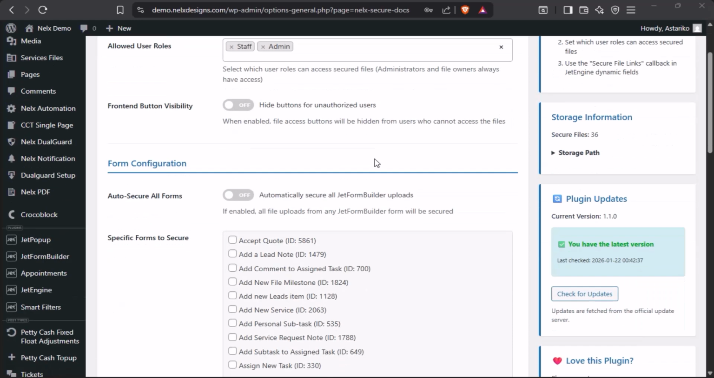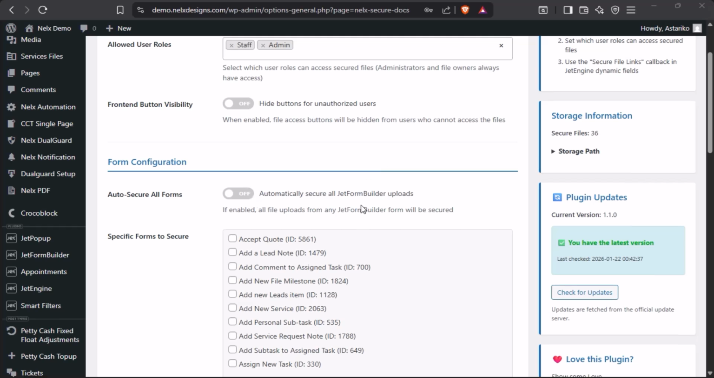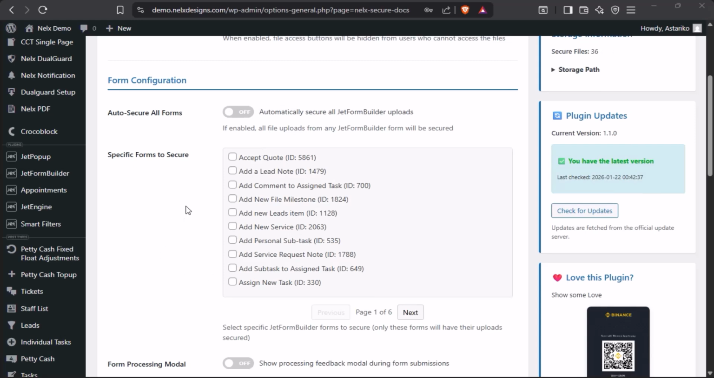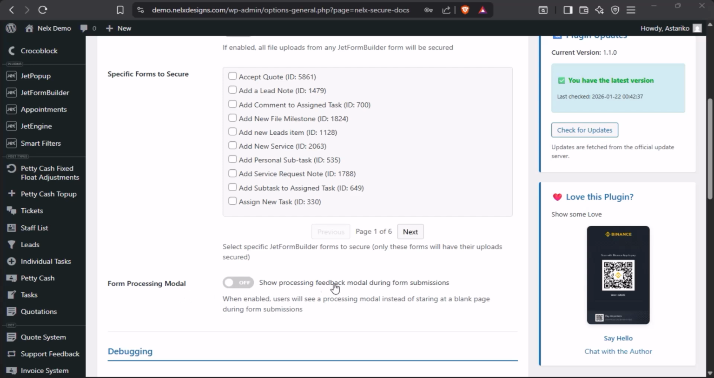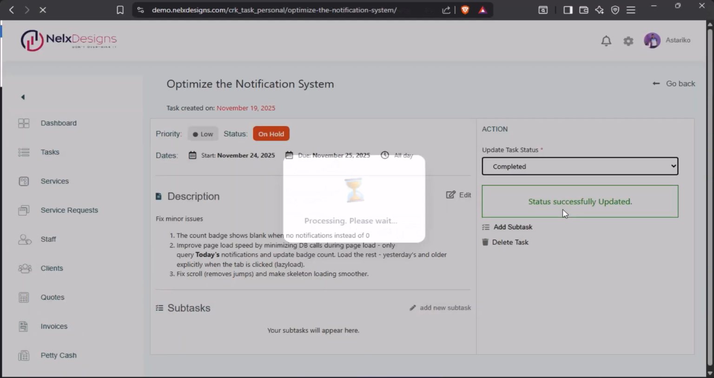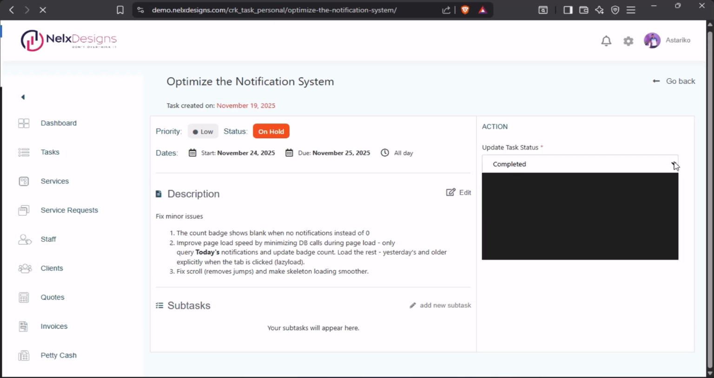Next is form configuration, and here you can decide to do three things. The first one is enable automatic secure of all the forms. That is, if you want all files in all your forms to be secured. If that's not the case, then kindly select the specific forms from the list that you would like their files to be secured. Form processing modal option here enables you to have a modal that shows the form submission or the processing feedback during a form submission.